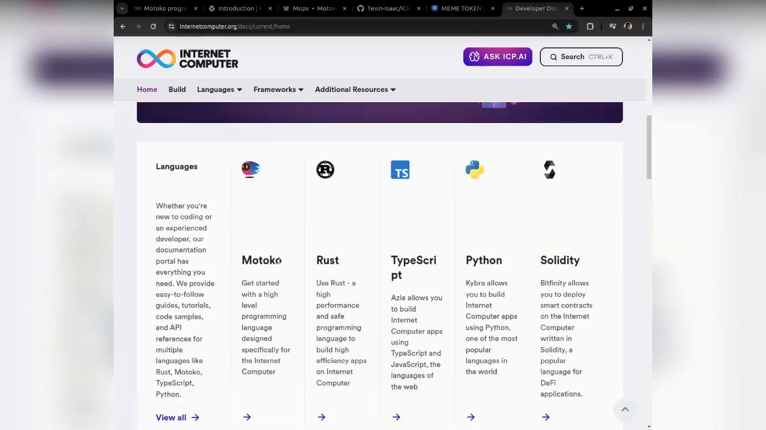The reason we are using Motoko today is that in this meme token series we're going to be using three languages: Motoko, Rust, and TypeScript. Based on my findings, according to how I've seen most people build on the ICP ecosystem at the moment, most people have built their tokens using Motoko.